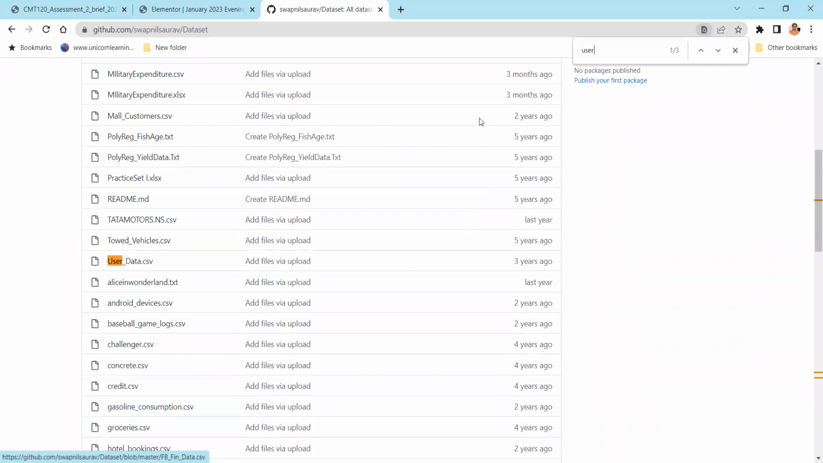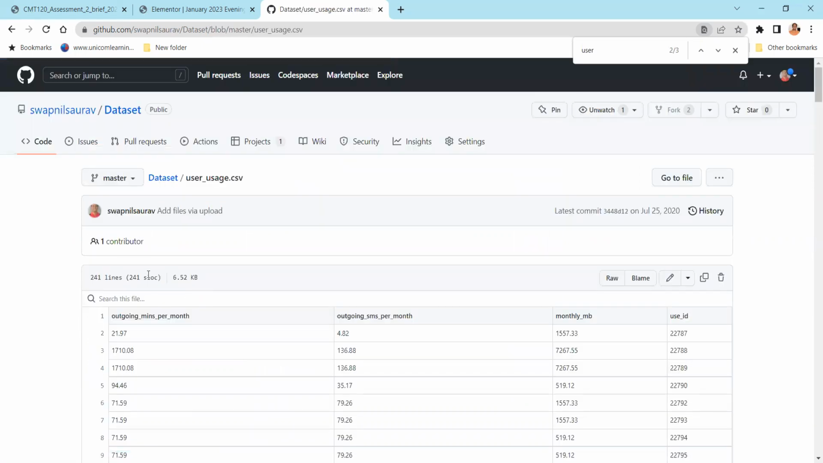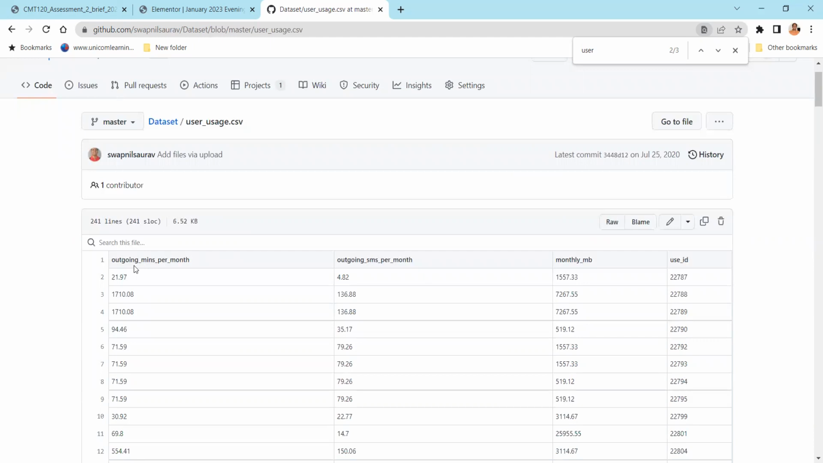User usage. Yeah. I want these data sets. User usage and user device. Okay. When you click on this, user usage, this is a table with 4 columns: outgoing minutes per month, outgoing SMS per month, monthly MB of data that is used, and this is the customer ID, user ID.